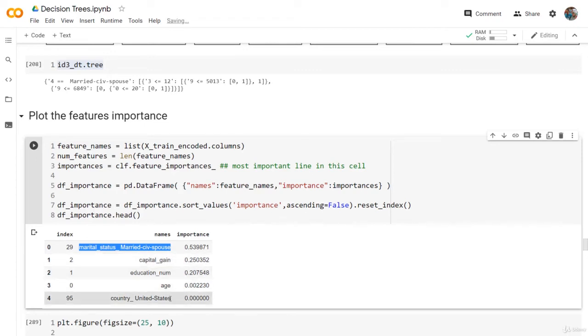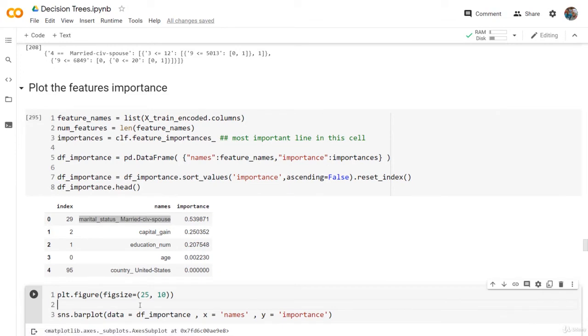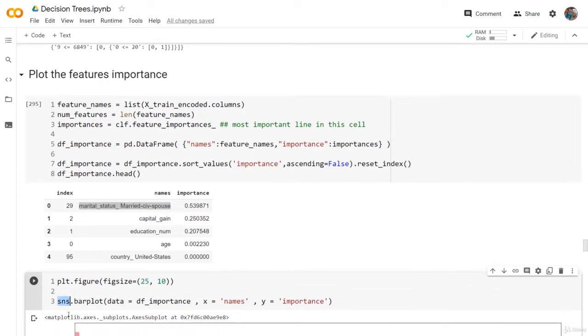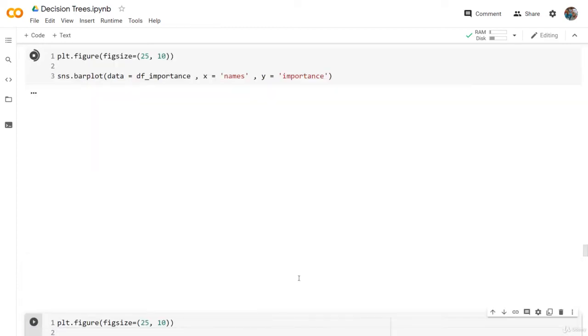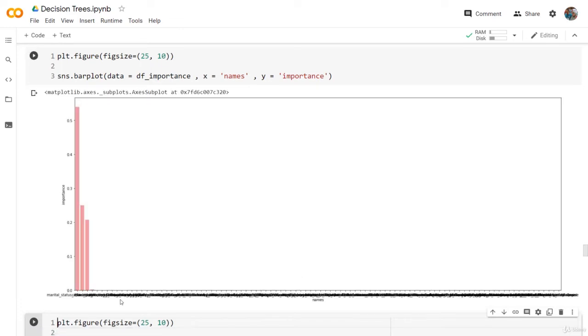So how can we plot this? We will first create a figure with the figure size 25 by 10, and then we are going to use seaborn, the barplot from seaborn. We give it the data, which is df_importance, the x is the names, and y is the importance. If we run this, you will see that we have this graph, and as you can see on the x-axis, we cannot really see anything because we are plotting 98 features, and most of them aren't really adding anything.